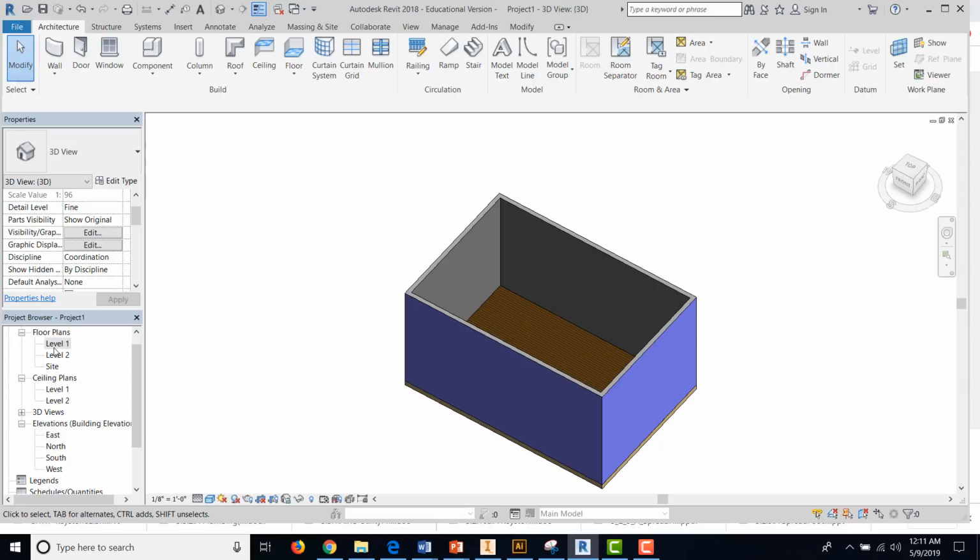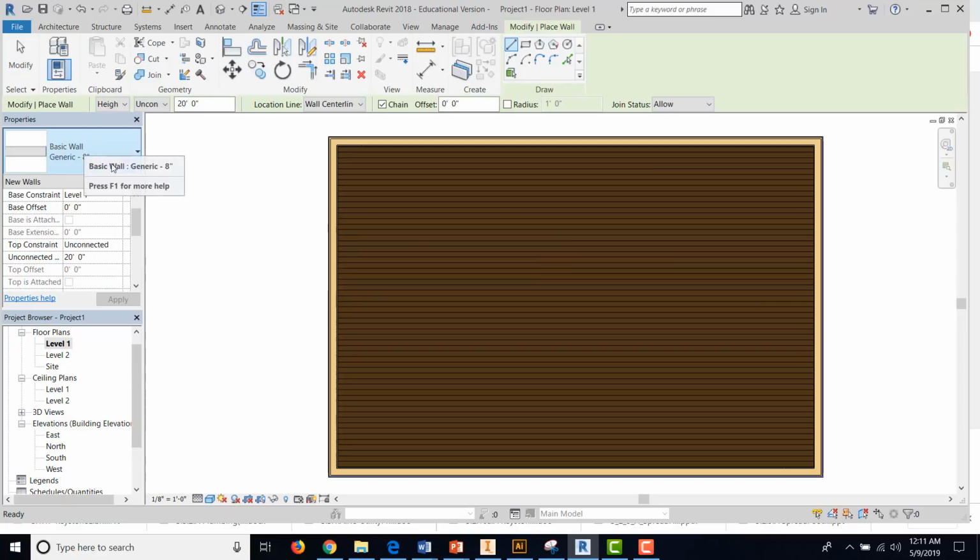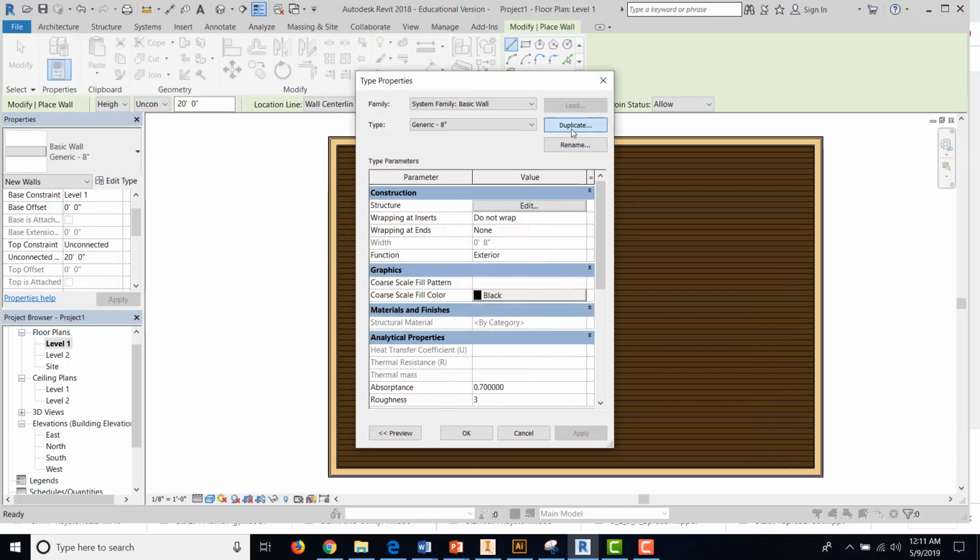Let's go back to your floor plan, and I'm going to put a wall subdivided in there to split up maybe a bathroom or a bedroom or something like that. So I'm going to click on wall, and this time I'm going to actually build my wall before I draw it. So I'm going to go to edit type, duplicate, and just like everything else, I'm going to start with tiny house. That way it's easy for me to find later. Tiny house, INT for interior wall.